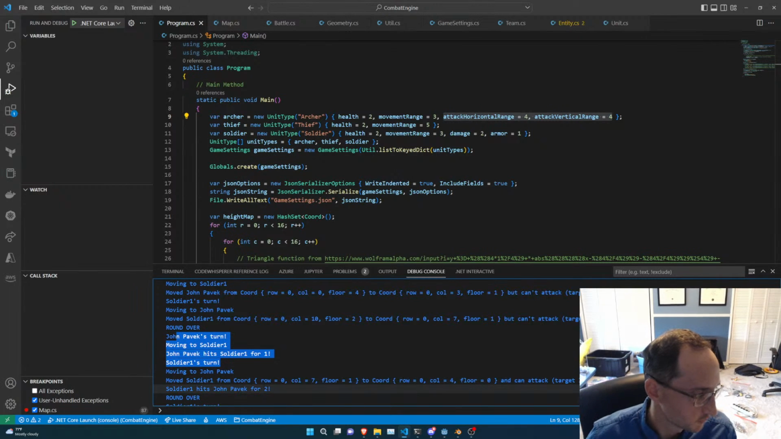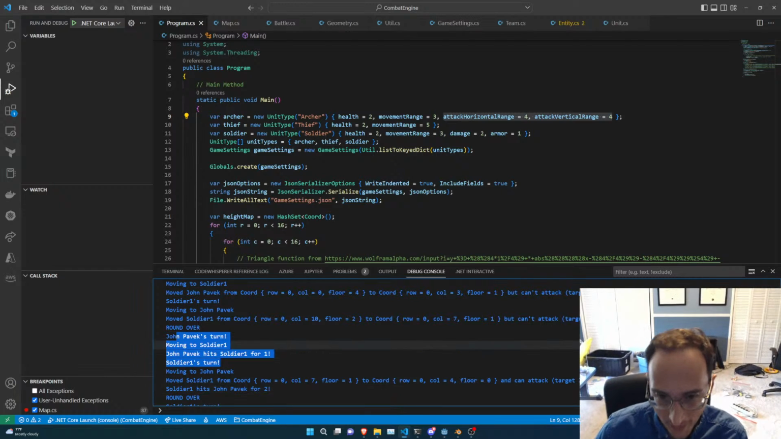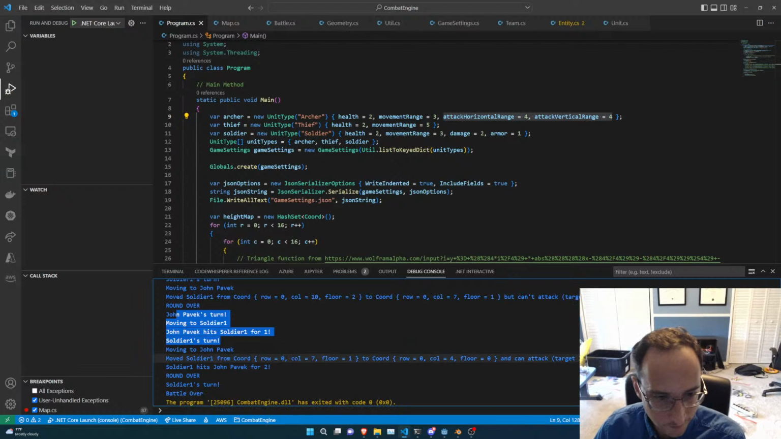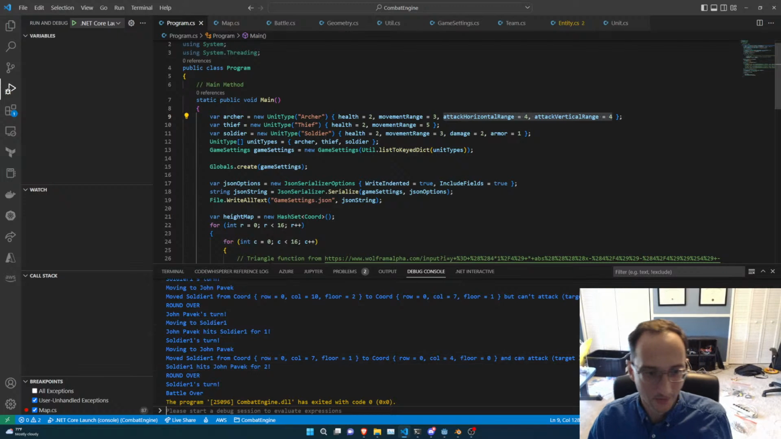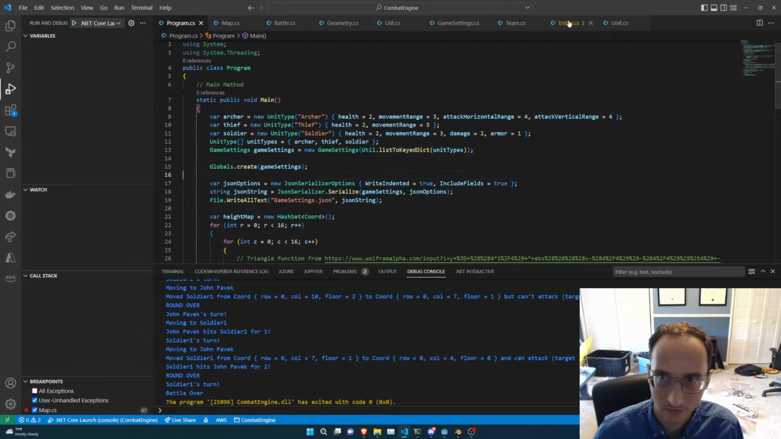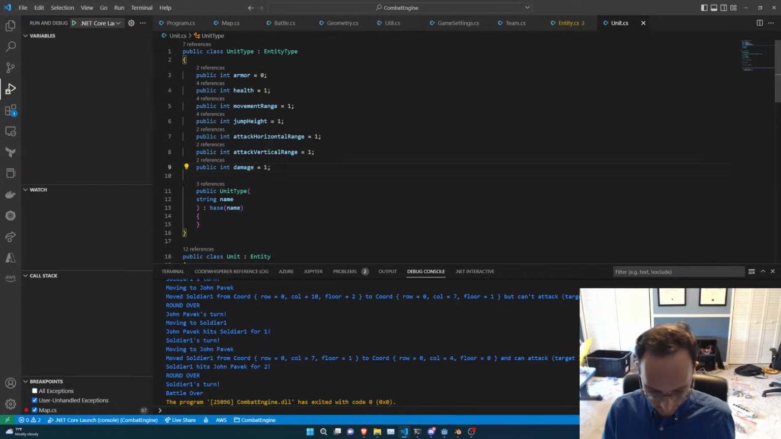I mean, I guess even smarter would be to take a step back. Not in this case, but if you're right up to somebody, take a step back and then hit him. But for now, it's good enough. And then the soldier was able to close the distance and hit John and killed him. Oh, we don't tell. We need to print something when someone gets killed. Let's do that really quick.